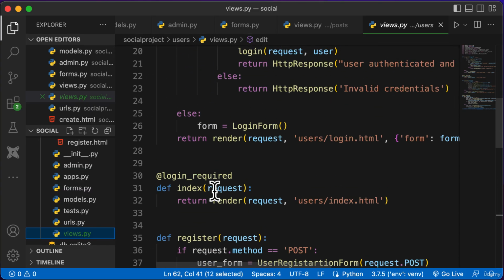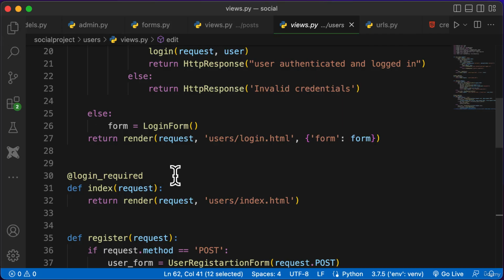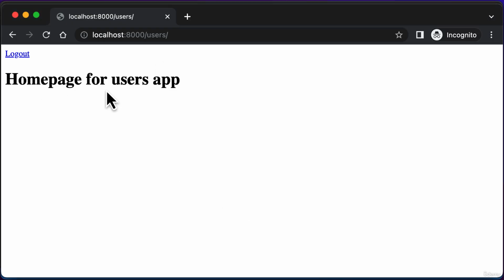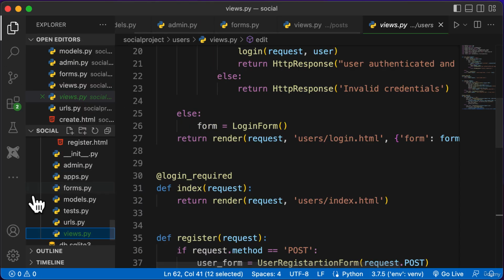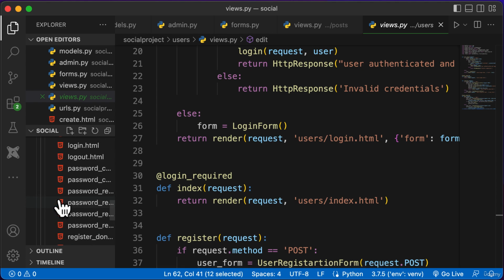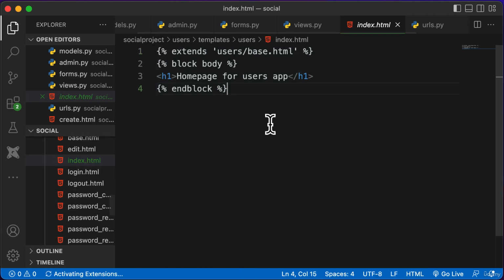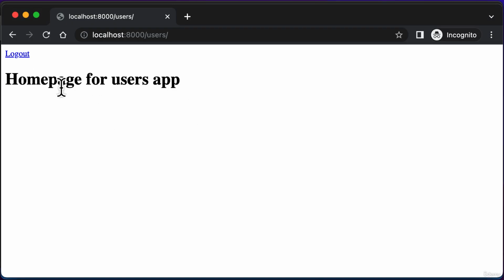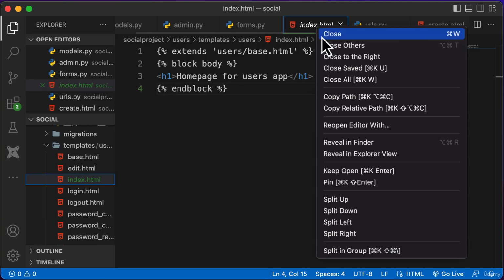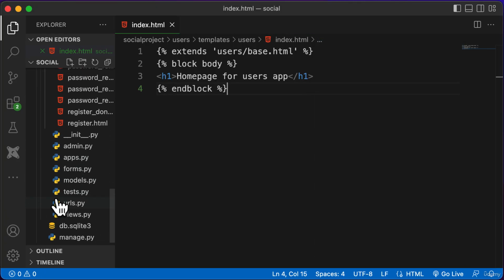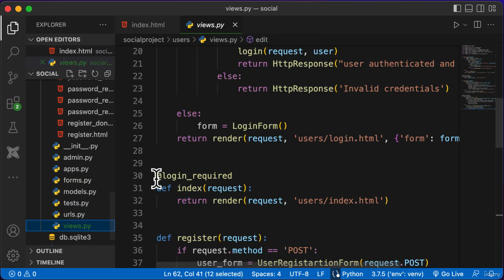We already have created this particular view called index. What we are going to do is power up this index page by making changes to this view right here. Right now we also know that it renders the index.html page. So if we go to index.html, let's see what we have there. Currently, as you can see, it says this is the home page for users app. So let's close everything else apart from this. Close others, and let's simply open up the views.py file.